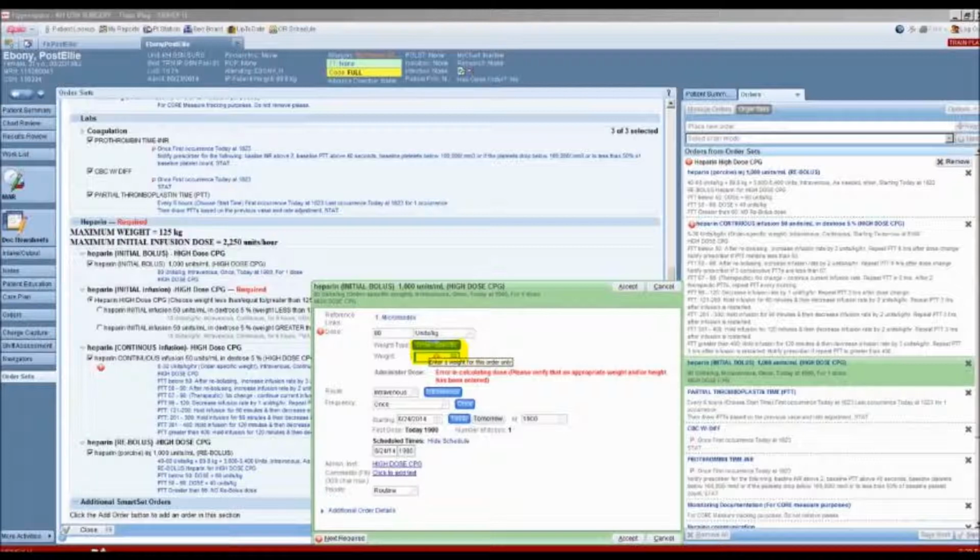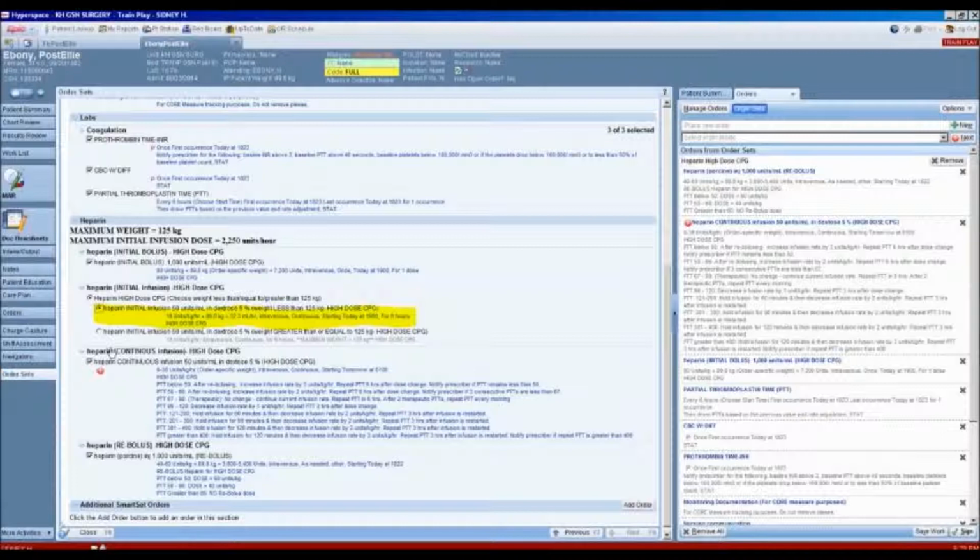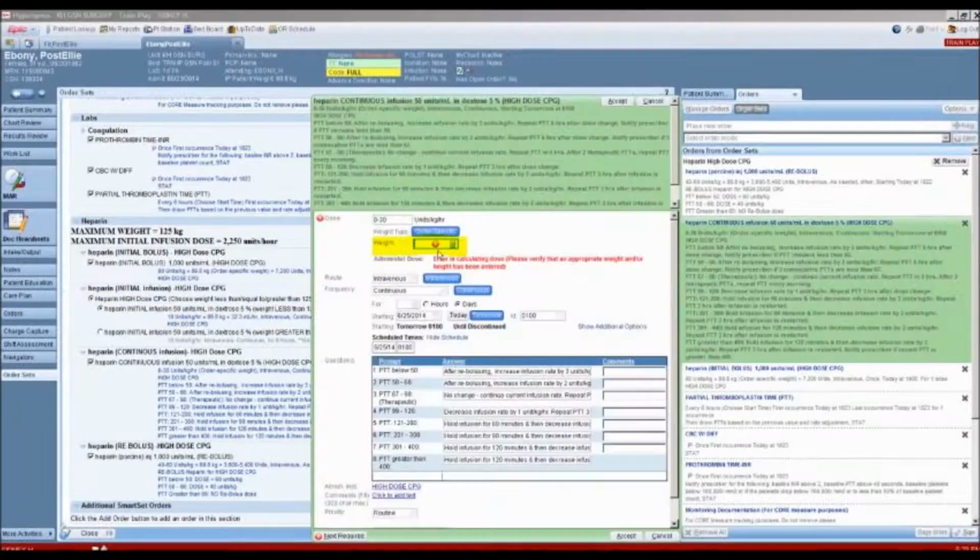In order to get rid of this hard stop, click on Order Specific under Weight Type. Because the patient weighs less than 125 kilograms, we can put her actual weight here, which is 89.8 kilograms. Hit Accept, then Accept again. The first selection can be made for the heparin initial infusion because the patient weighs less than 125 kilograms. The second hard stop requires us to put the patient's weight in again if they are less than 125 kilograms and 125 kilograms if they weigh more than this limit.